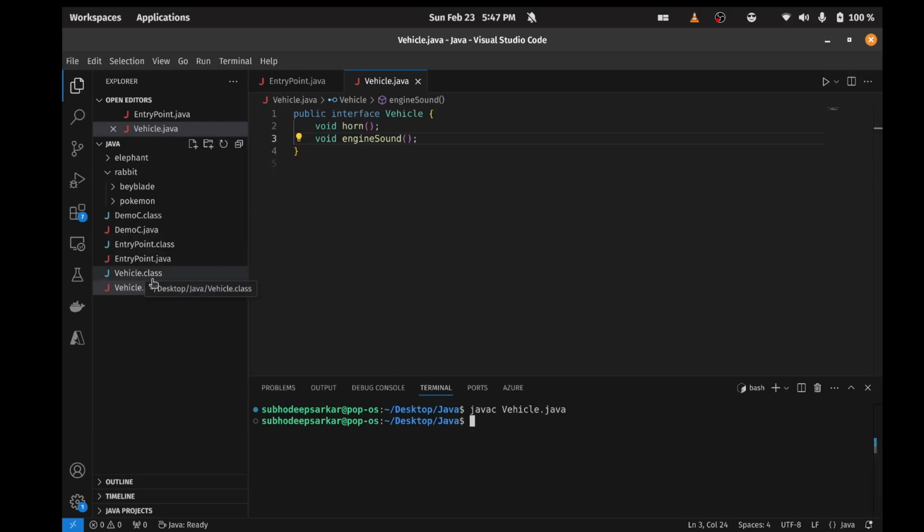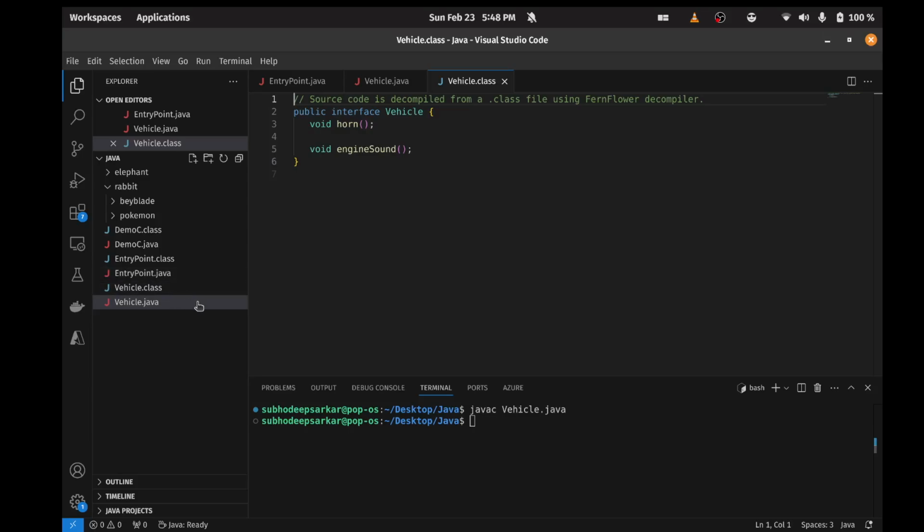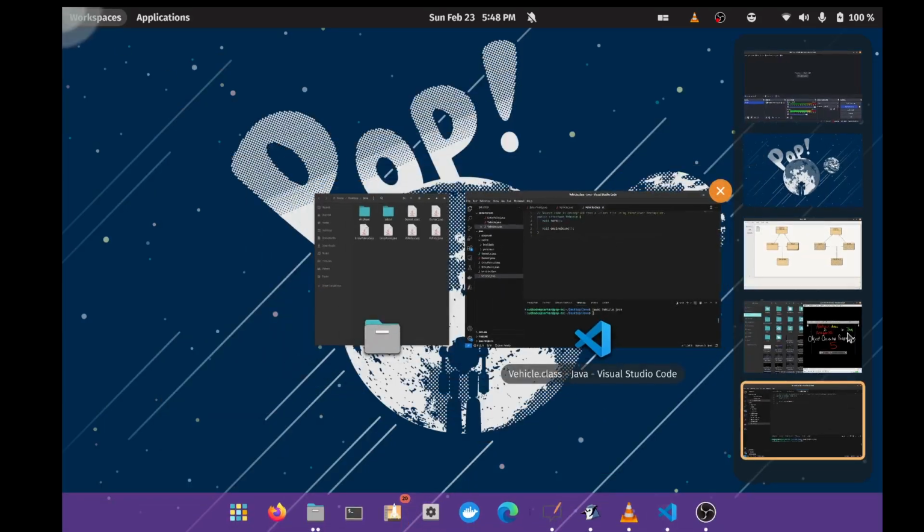Although it is an interface, it is still showing you as a class, because by default, it is still a Java thing, right? It is still the bytecode. So you will see this dot class, but it is not actually a class. It is an interface. This is a bytecode. Even in bytecode, you will see interface. Okay. So yeah, that's it.